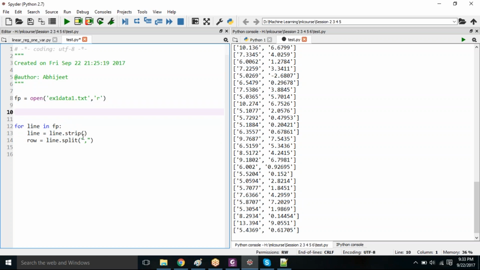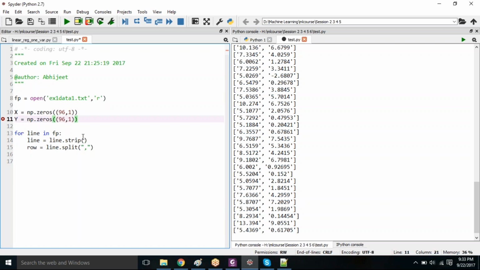So what I will do is take an X array and a Y array. Two arrays I will take. Now, how do I take an array in Python? We have seen this in a previous day, np.zeros, and you give the dimension. As I have 96 data points, I will give the dimension like this for X and similarly for Y. So these are the two variables which I have made.